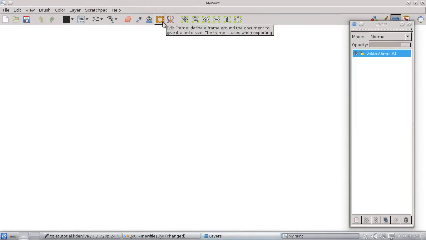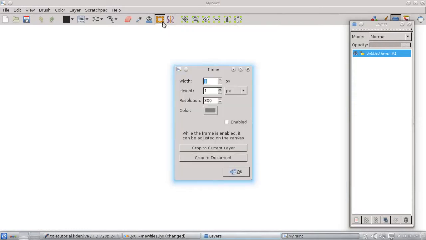In MyPaint, it has an infinite canvas that we have to deal with, and we want to adjust that to whatever format you're working with. I'm working with 720p. So put whatever numbers you happen to use.